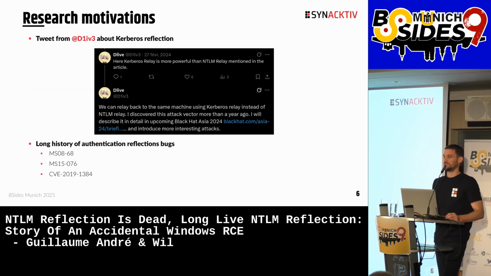A few words regarding our research motivation. We already know that there are a lot of bugs related to reflection attacks. For instance, a researcher mentioned that Kerberos relay is way more powerful than NTLM relay, and he showed a specific case targeting ADCS environments last year at Black Hat Asia. NTLM reflection attacks also have a lot of bugs. The first one came out in 2008, then 2009, 2015, 2019, and since then we thought reflection attacks were no longer a thing. And we'll see that was not the case.